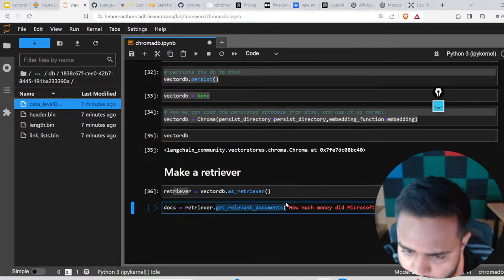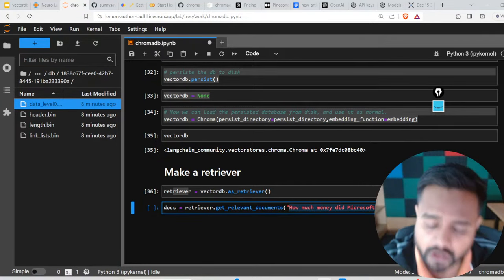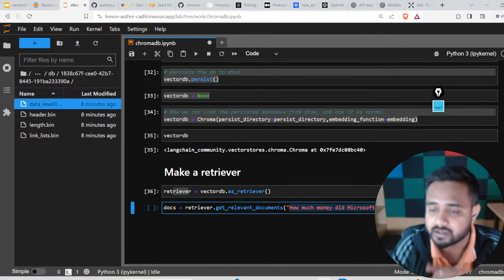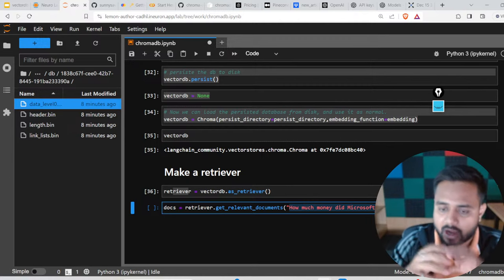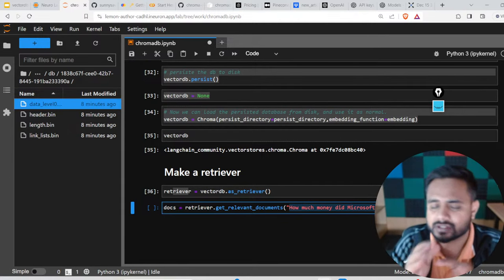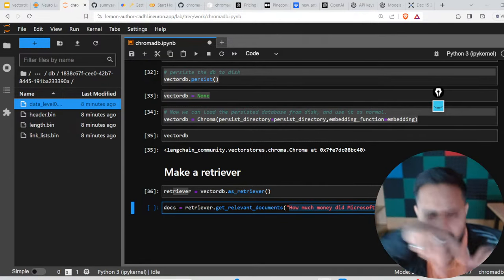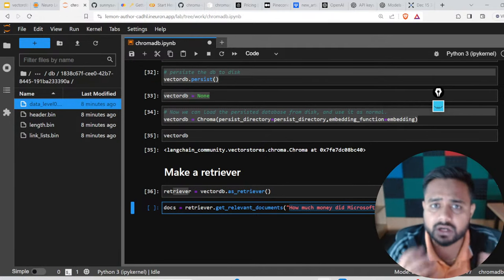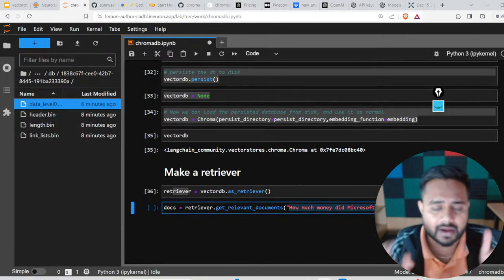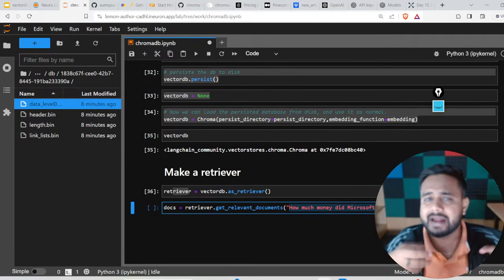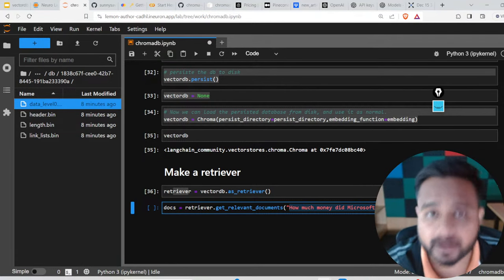And here I am going to pass one question. The question is: how much money did Microsoft raise? This is a question based on an article. If you read the news in the article, you will find something related to Microsoft and the different startups.